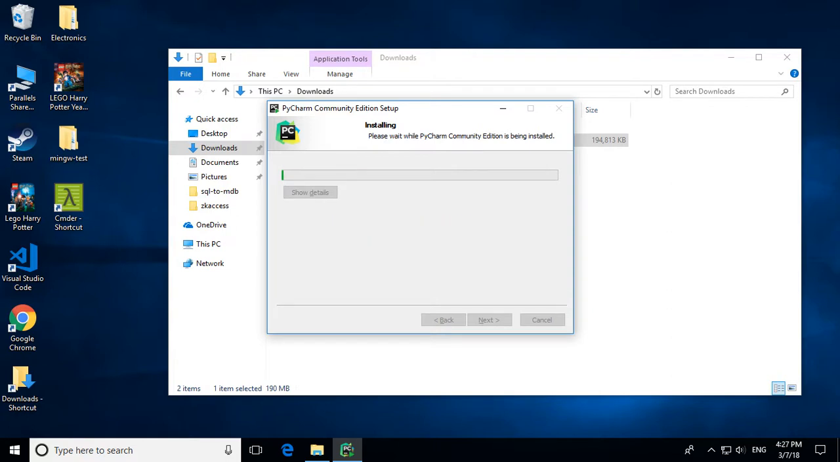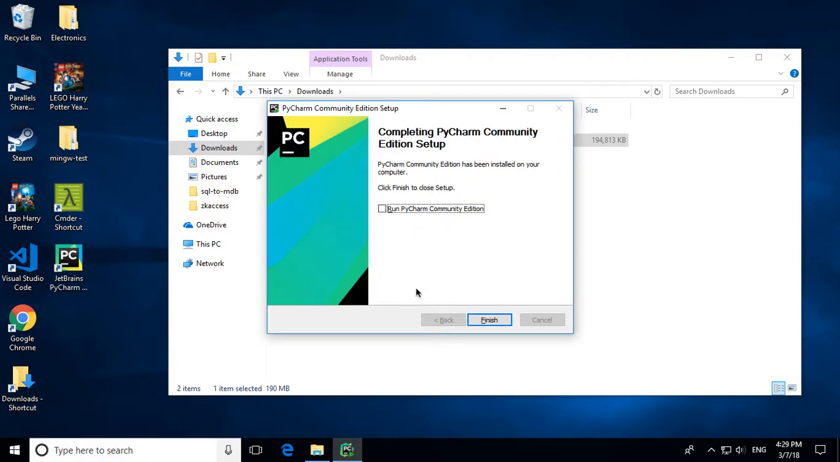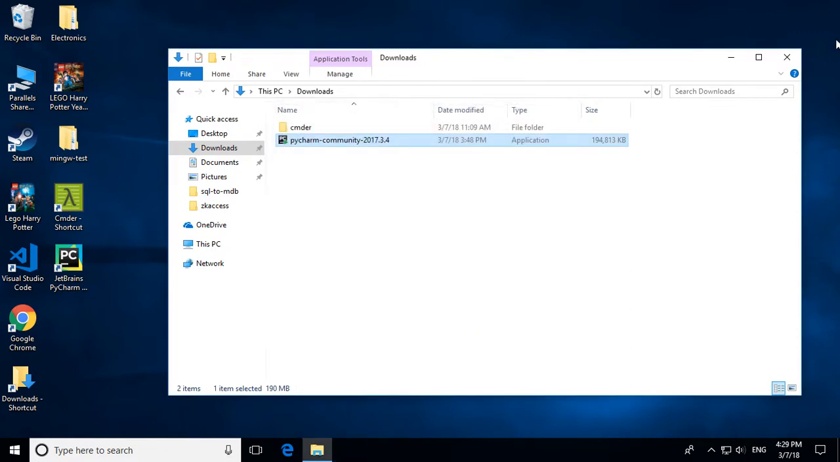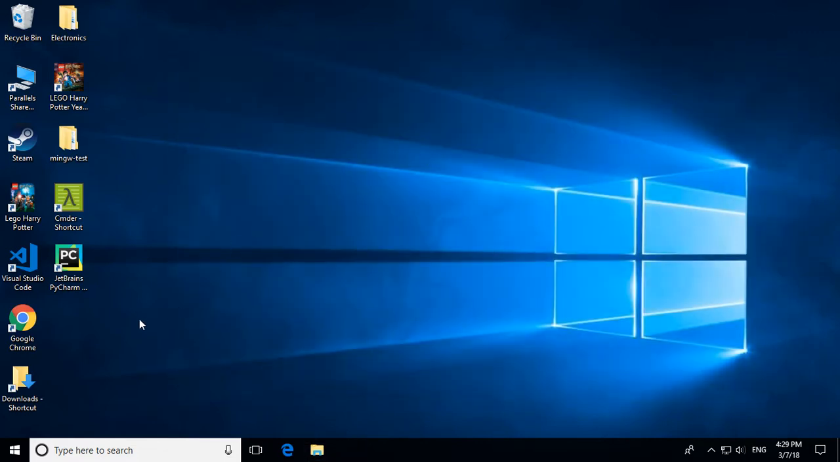Wait for the installation to finish up. Alright, now that it's been installed, go ahead and click Finish. I'm not going to check this because I want to make sure that it has been created. So click Finish. Go ahead, close out our Downloads directory or File Explorer. We see that our shortcut has been generated on our desktop. Go ahead, double click this.